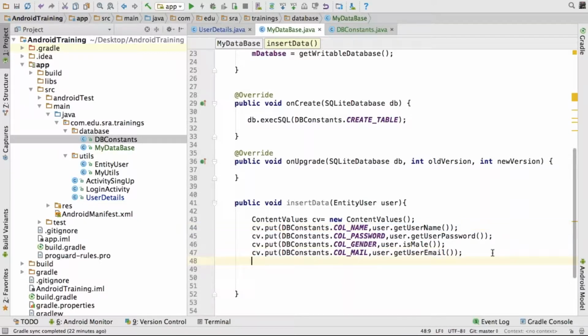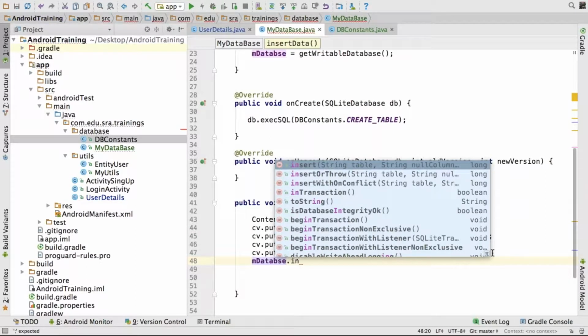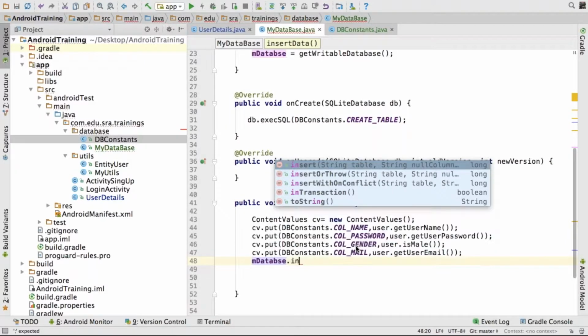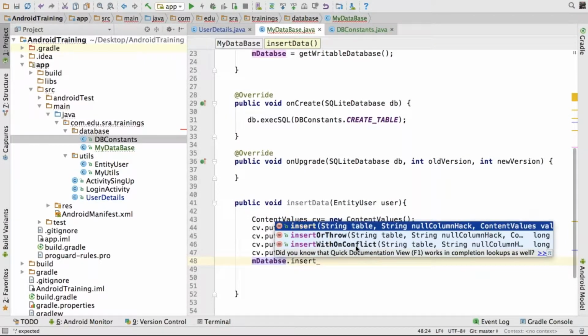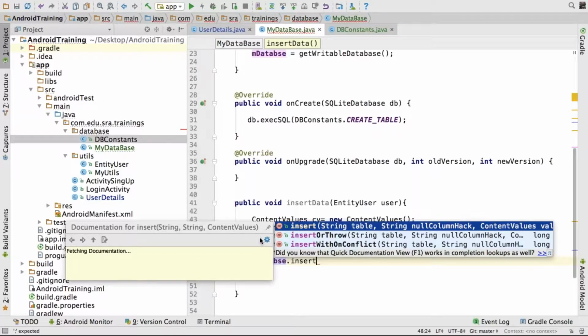After that, your database object dot insert. In insert, first it will take your table name, to which table you need to insert. Next one is the column value, any column of your database. The third one is, fetching the documentation, if you want to see what is the insert.